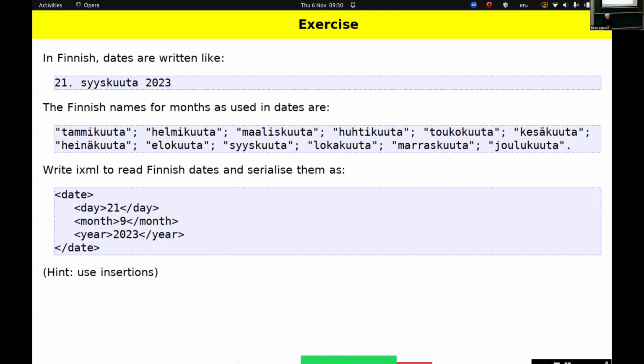Okay, so just to get you off the ground, we've got a small example here. It's dates again, but in Finnish dates are written differently, 21 dot and then these names. I want you to write a piece of ixml to read Finnish dates and serialize them as 21/9/2023, for instance. And that's where you use insertions. So what you're going to do is delete the input name, for instance Syyskuuta, and insert the equivalent number.